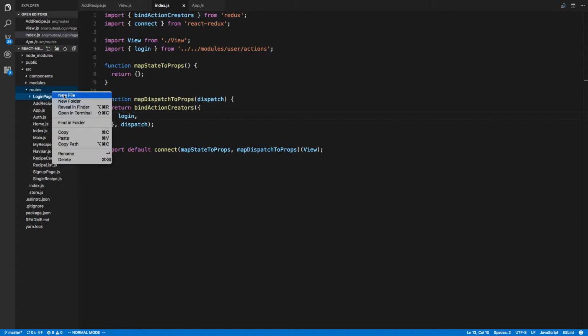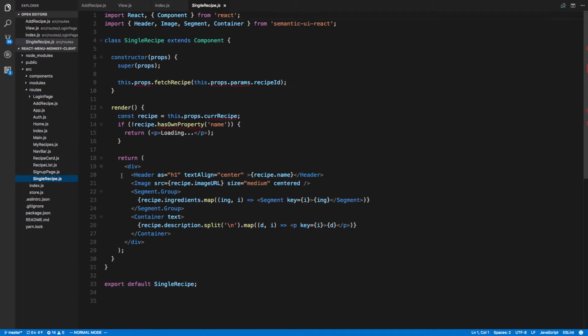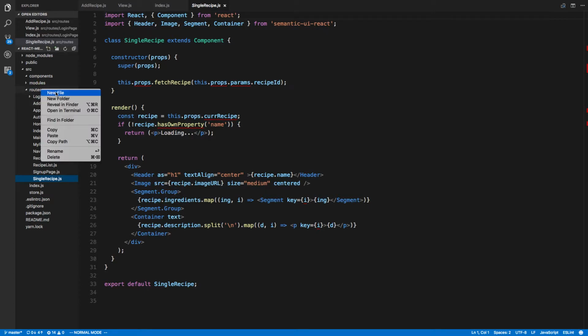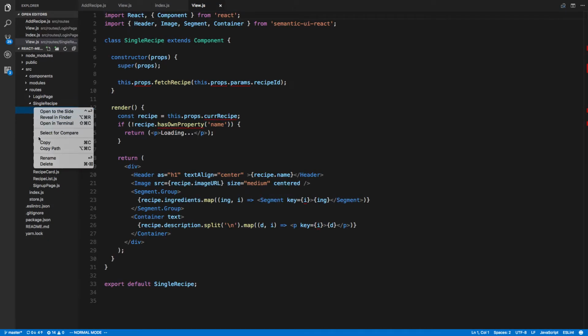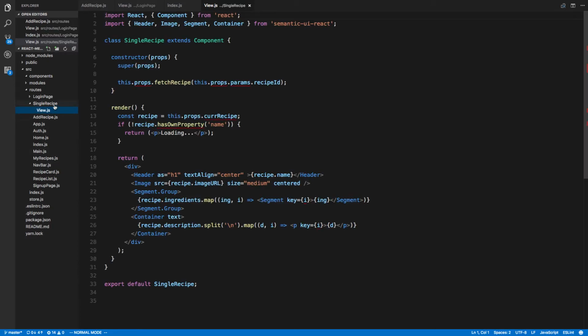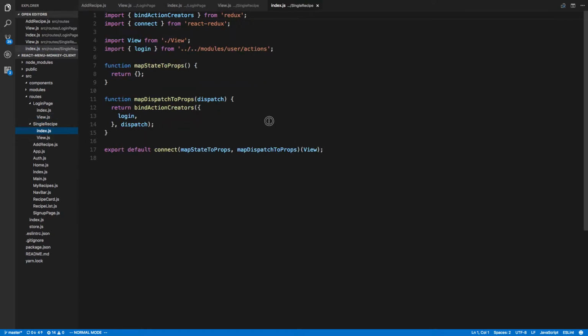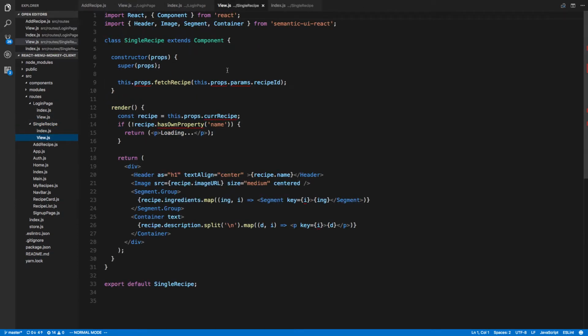So for example, single recipe. I believe that was a page, right? Looks like it was a page. Yeah. So new folder, single recipe, move single recipe inside, rename to view, and then copy. So now this view, what does it need?